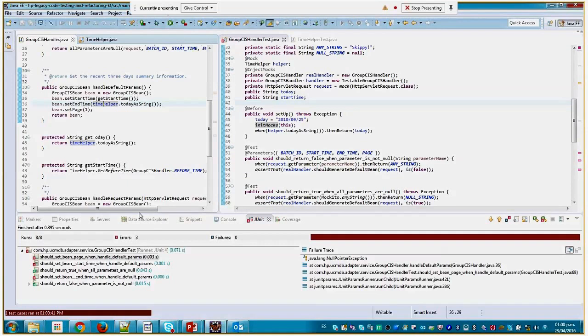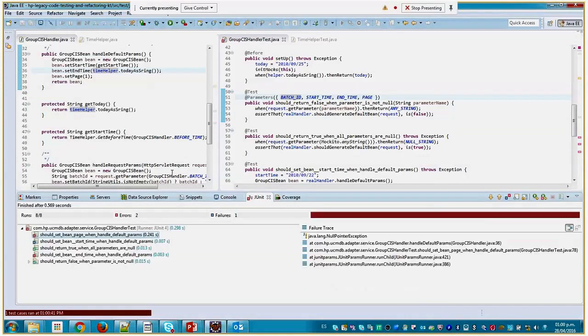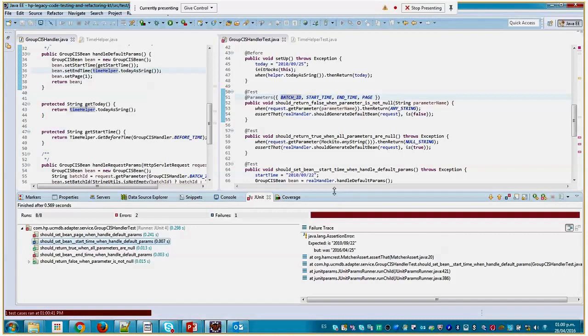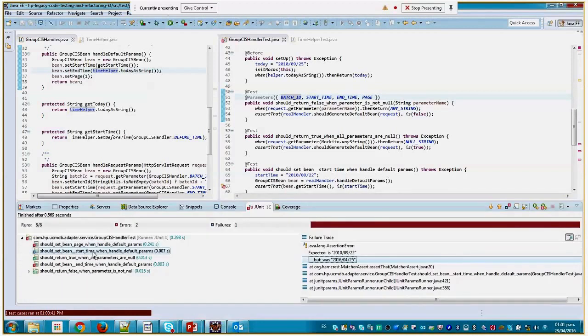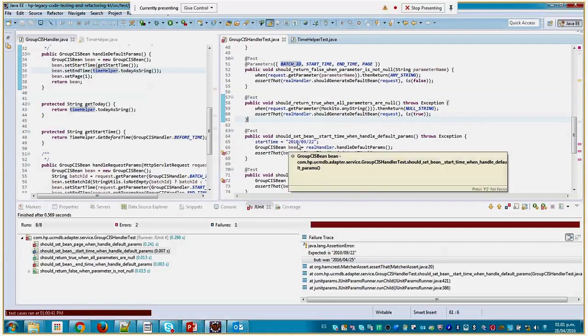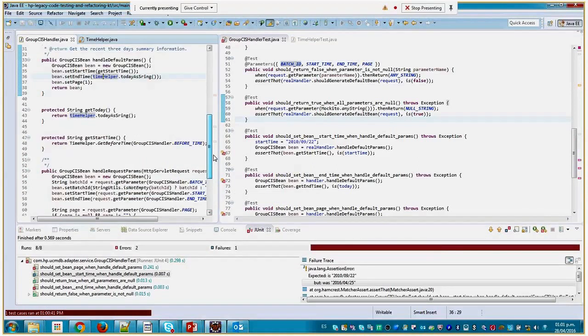Well, let's run the test. Look at this. Here I have a failure. I don't have a null pointer exception here, but I am expecting this date, but I am retrieving this. And what says you'll return start time. Okay, the start time is using this. Well, I need to mock this method here.